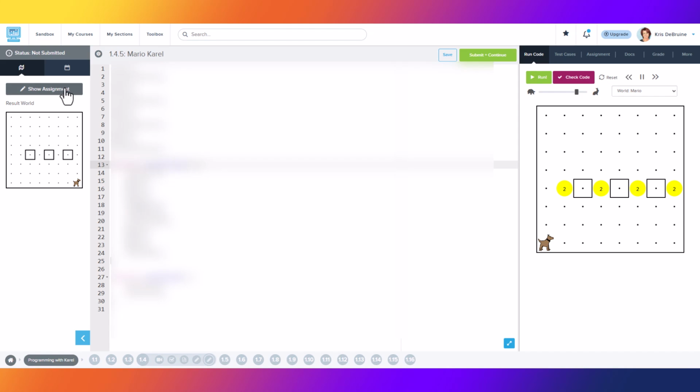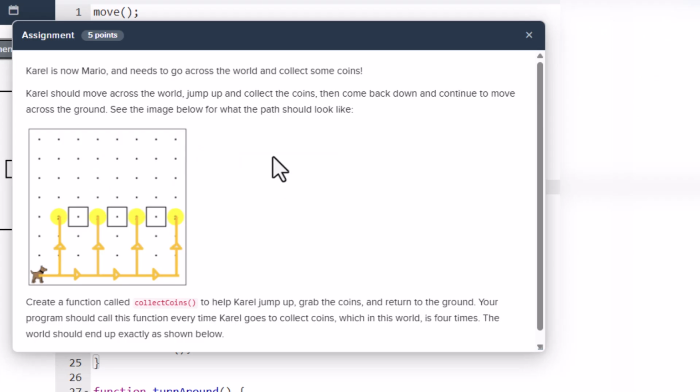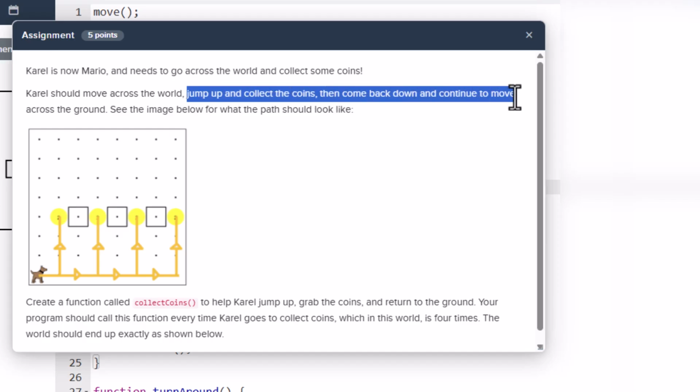So to check this out, let's look at the Show Assignment button here and see what we're supposed to be doing. It says right here, it's kind of like the Mario game, right? And Karel is moving across the screen. He's supposed to jump up and collect the coins and come back down. It states right here, Karel should jump up and collect coins, then come back down and continue to move across the ground. Most of the videos, in fact, all the videos I saw didn't do that.